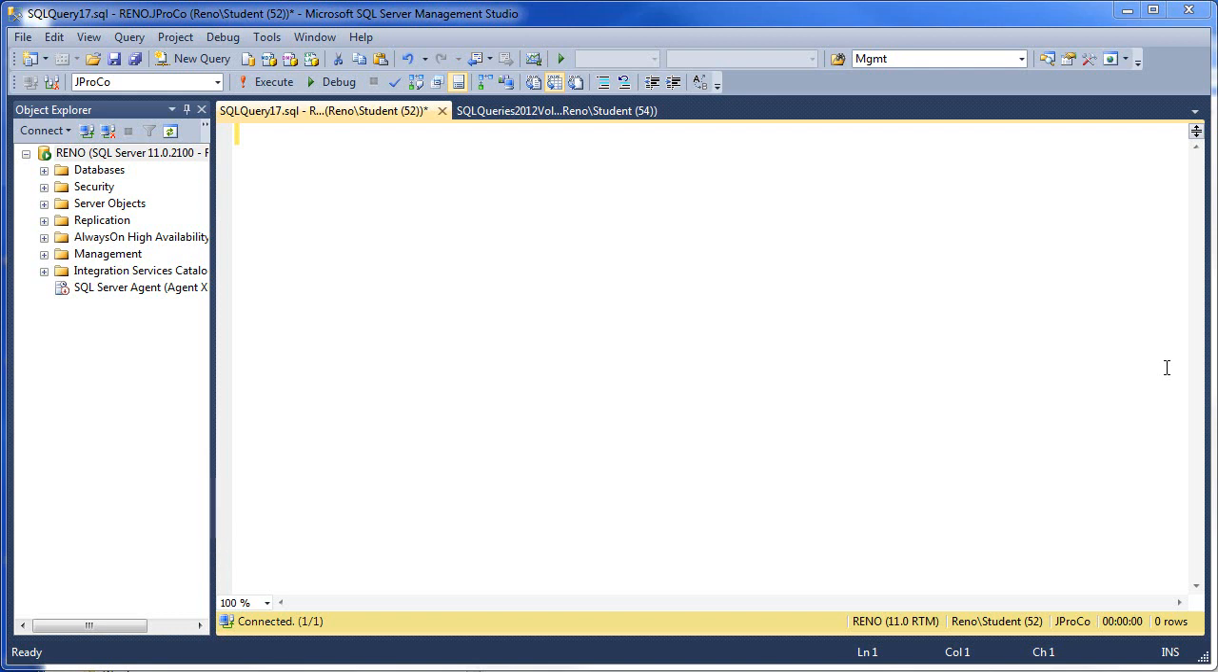The most common one is backing up the database. You back up your database to a file just in case something goes wrong, and you go grab that file and then restore it. We're going to back up JProCo.